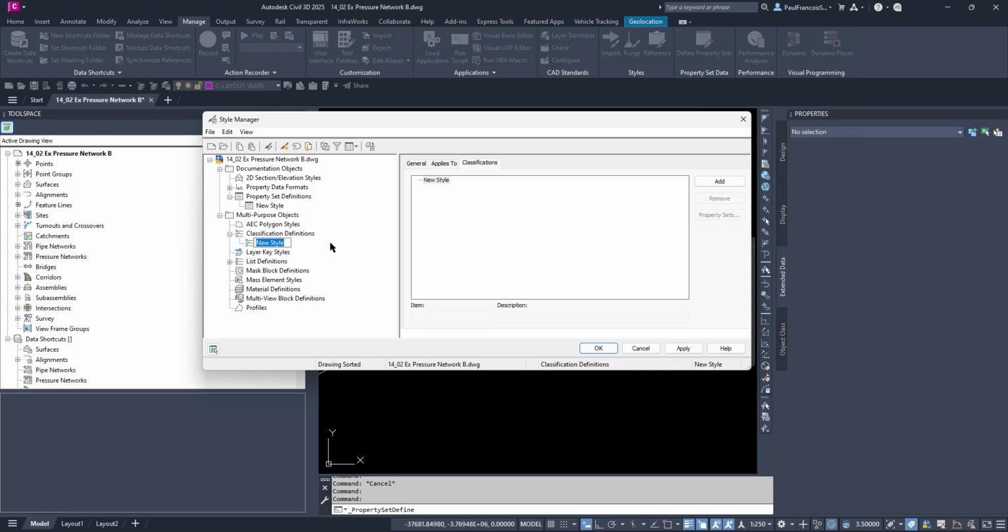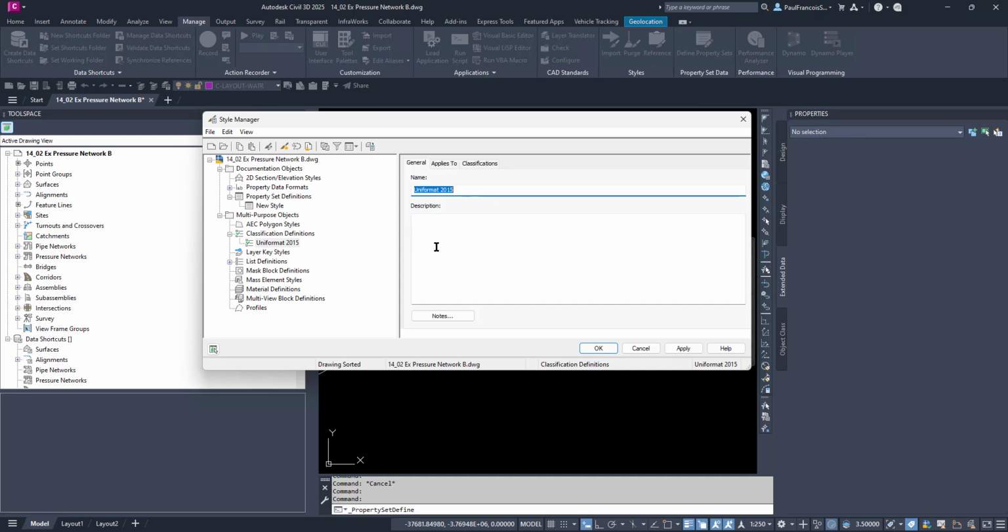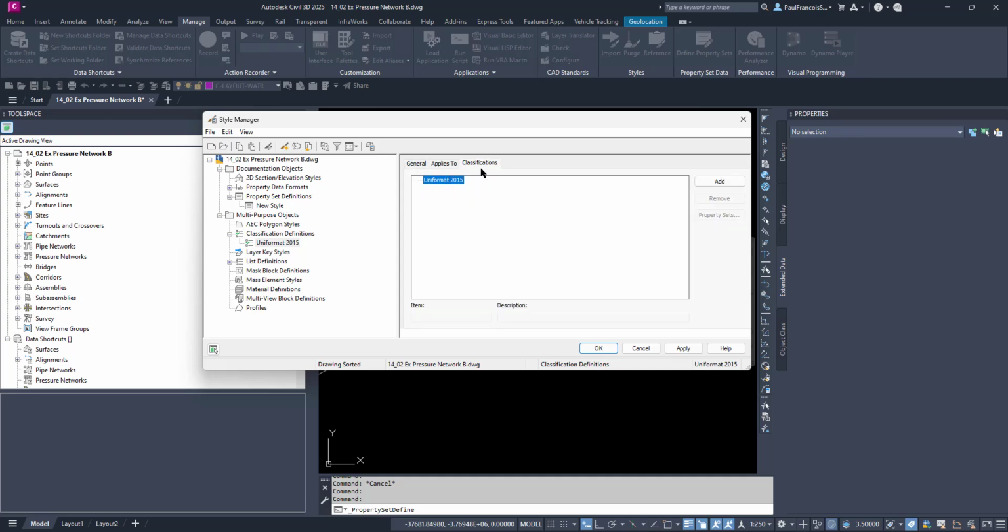So I'm going to put in the Uniformat 2015. And now the idea would be to populate the classification. So we can say, what does it apply to? In our case, we want to have pipes and pipe fittings and pipe appurtenances. Or we could say, well, typically we're going to apply this to everything, so we can just select all. There's the name and the description, and there's the actual classification.